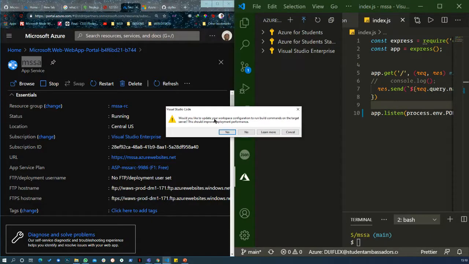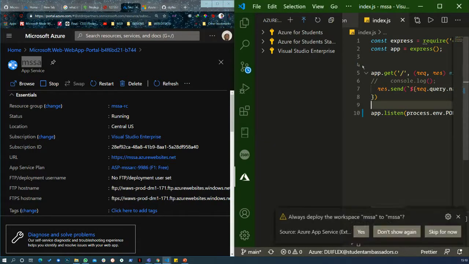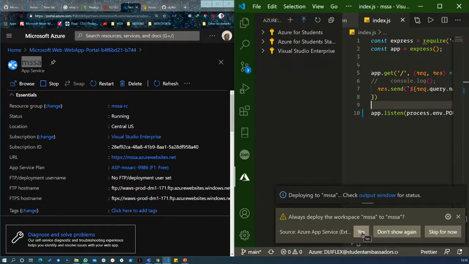And it's asking me, would you like to update your workspace configuration to run build commands on the target server? Yes. Additionally, I want to deploy. This will overwrite any previously deployed and cannot be undone. Deploy. And there we go. This tool is now doing its magic.